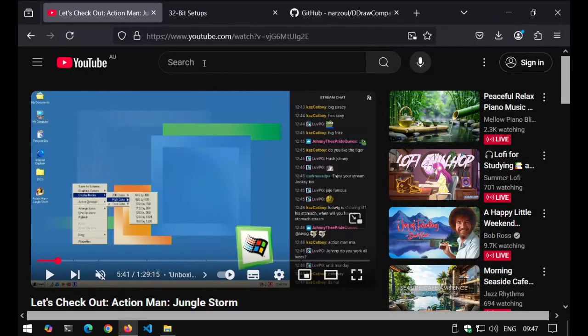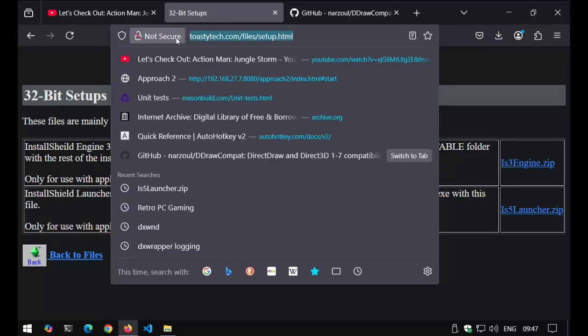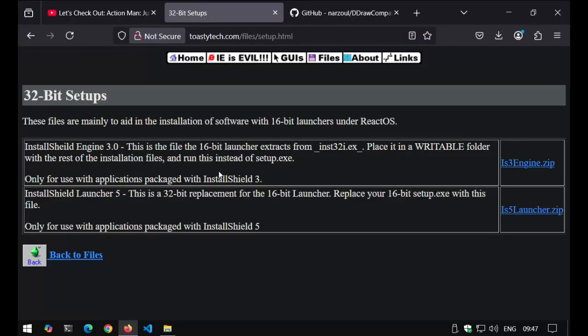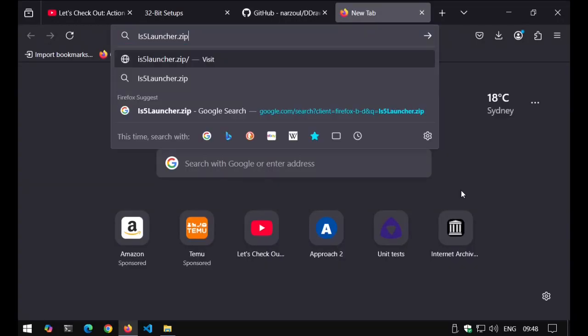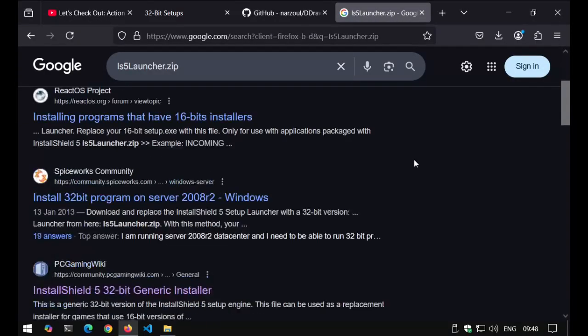We're then going to head on over to ToastyTech's website, toastytech.com/files/setup.html. I'll put a link to this and any other resource you need in the description of the video, so don't worry if you can't read this really hard to read font. And we're going to download is5launcher.zip. And again, if Toasty's website goes down, for some reason it does look a little bit old, you should be able to just search up is5launch.zip in Google and find it somewhere else.